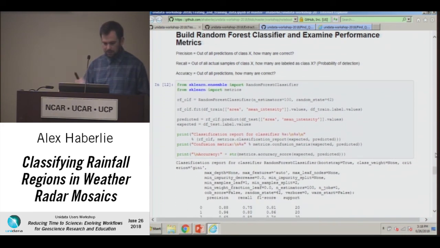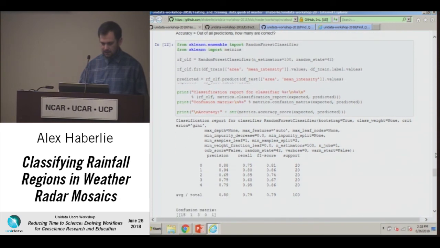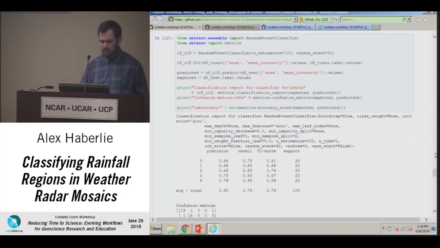And so then, just to simplify things, I just took two features, area and mean intensity, and passed those into a random forest classifier. So this is from scikit-learn. I think some people have mentioned it before. And I just gave it 100 estimators and a random state of 42, just so we're all on the same page here. And so you want to pass the training data. You just pass those two features and their values along with their label, 0 through 4. And then to test, this is a very basic test of how well it's doing, you do the same but for the testing data.